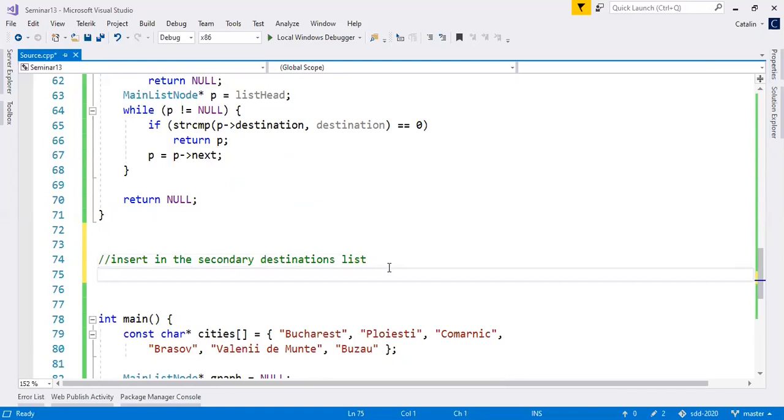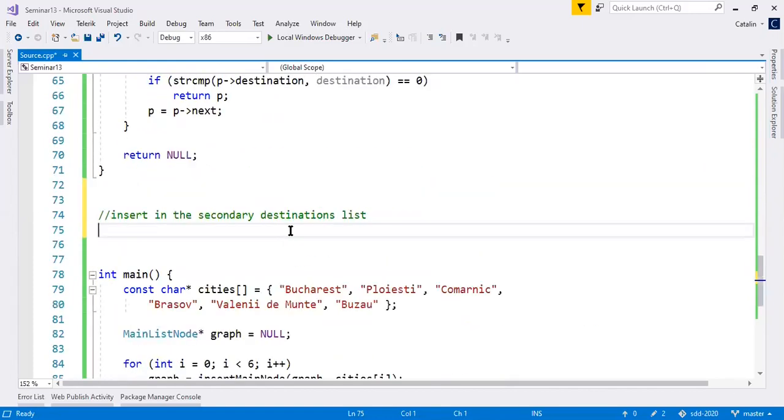Here I said to you we will do insert at the beginning. So here we always return the head because it will always change. This is insert at the beginning. So here we are inserting in the secondary list, which is a destination node.